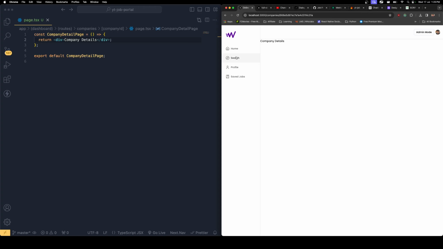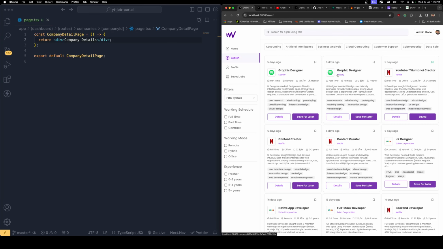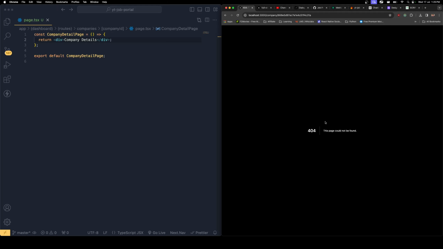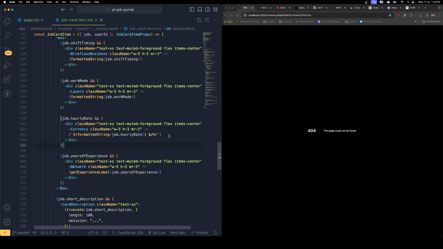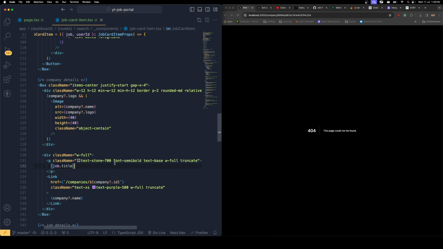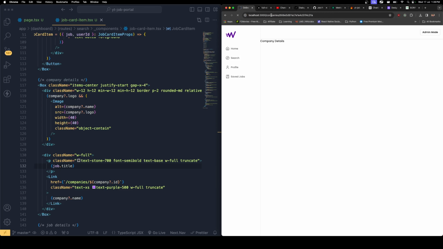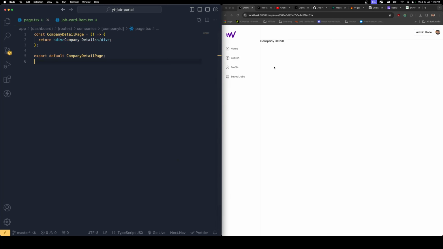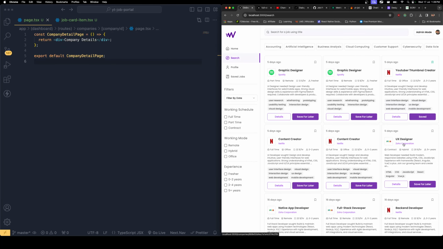There we go. And if I go to the search and click over there, here we are getting the 404 error because I made a mistake. So what we need to do is open the job card item. Whenever you click the company name, it's pushing the user to company instead of companies. So let's say companies, and that will fix that issue. Change it over here to companies, and that will fix that specific issue. Perfect.